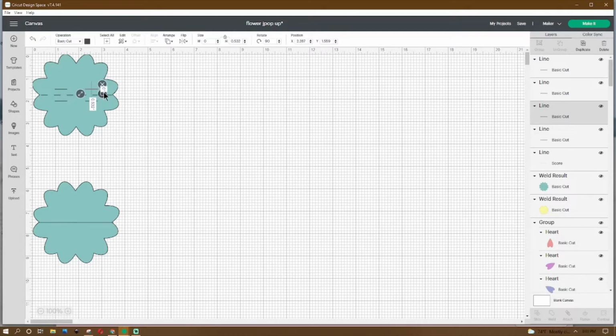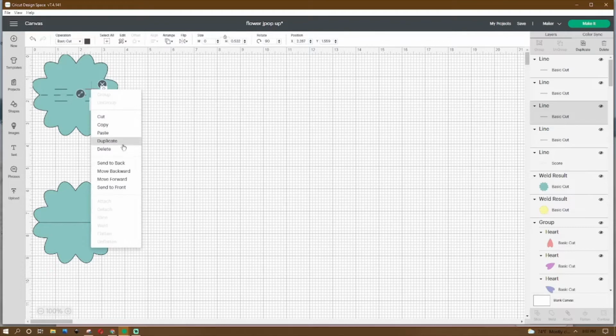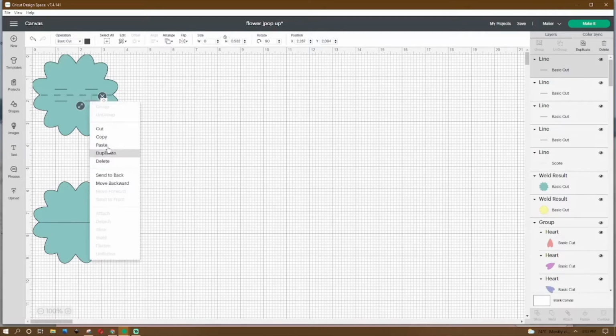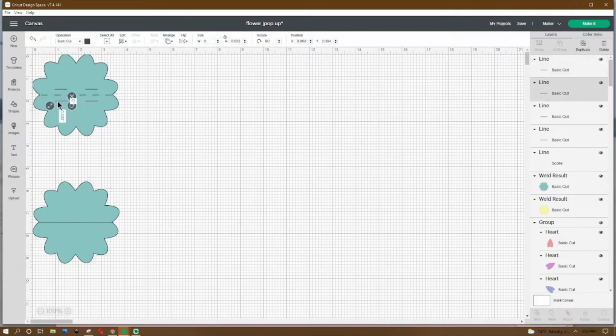We're going to place the X at 2.287 and then the Y at 1.559. Then we can right click, duplicate. We can place the X at 2.287 and then the Y at 2.094. Then we can right click, duplicate. We can place the X at 0.968 and the Y at 2.094. We can grab it all, go down to the bottom and hit attach.